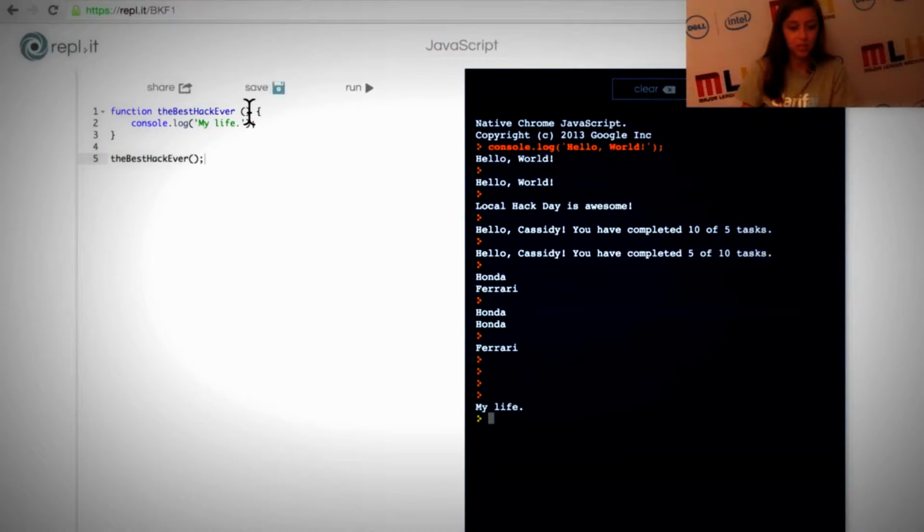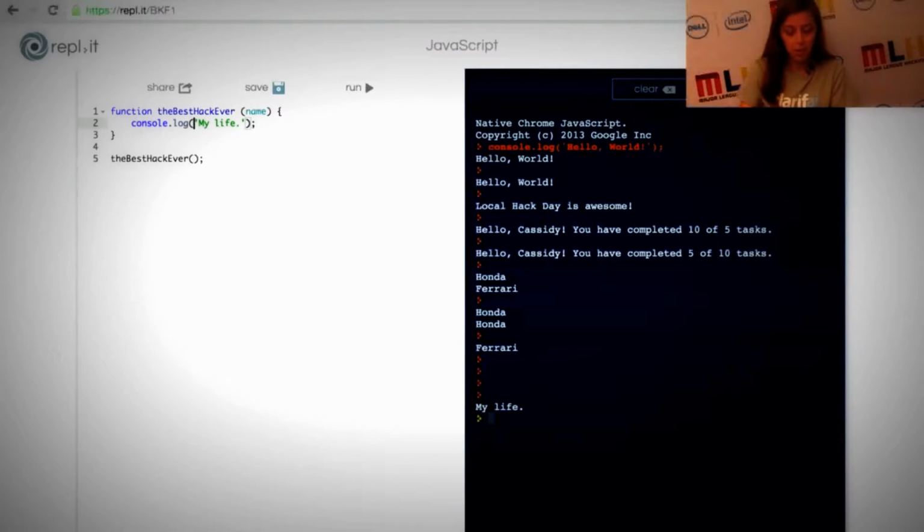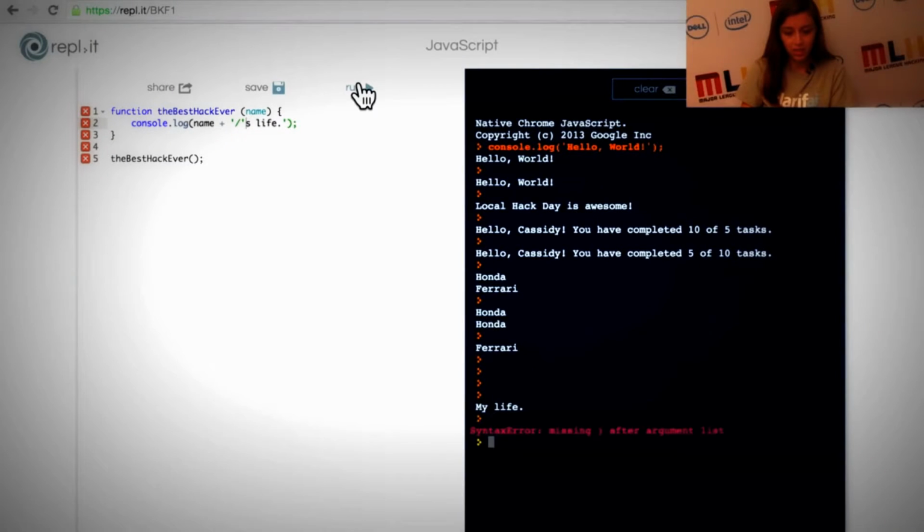So let's just say I want to do the best hack ever, and I'm going to put a name in here. And then in the console.log statement, I'm going to put name plus, and then I'm going to do an S right here. And actually, what I'm going to do is do this little slash. You'll see what I'm talking about. Then when I hit run, oh, it's missing a slash. I'm going to start this part over. So I'm going to erase what I typed because this thing is spazzing on me.